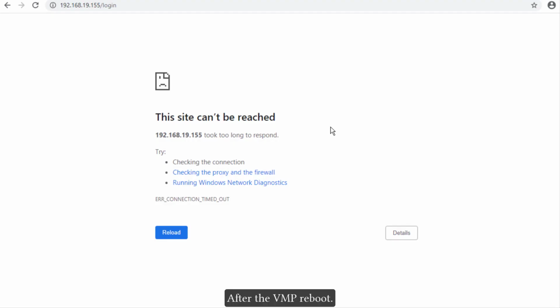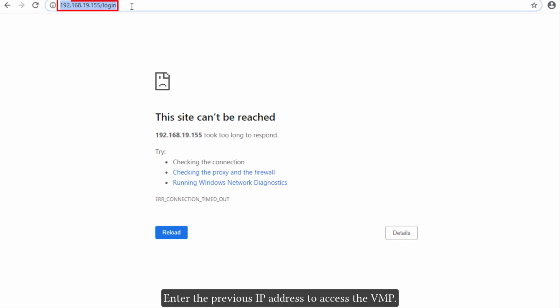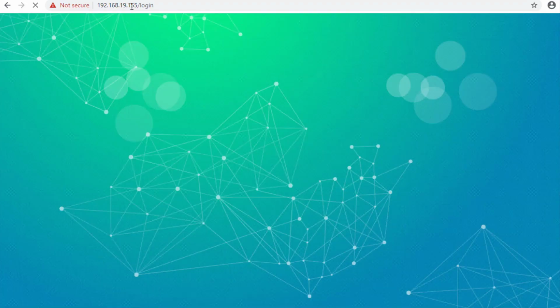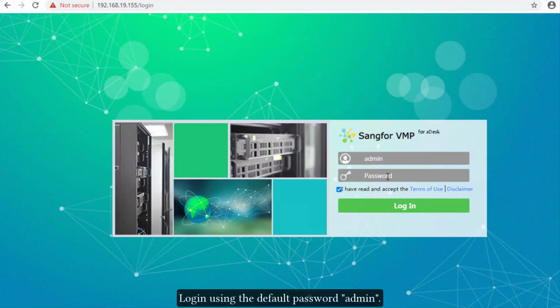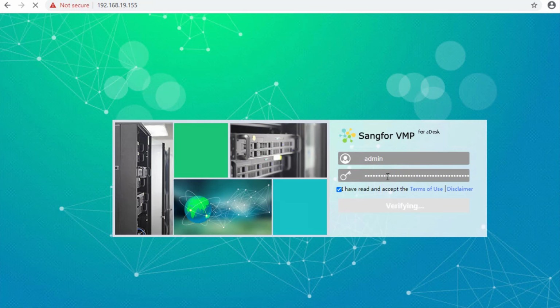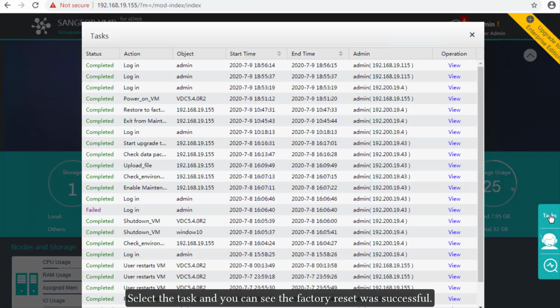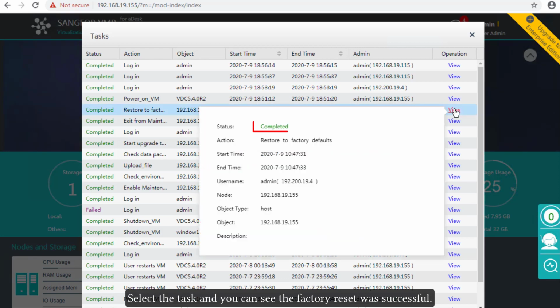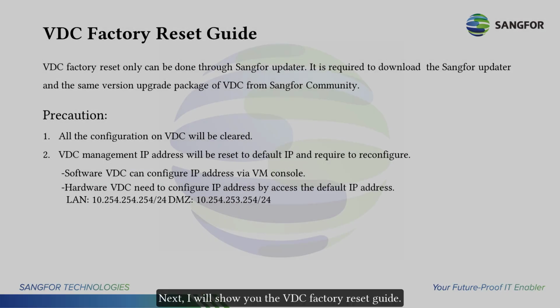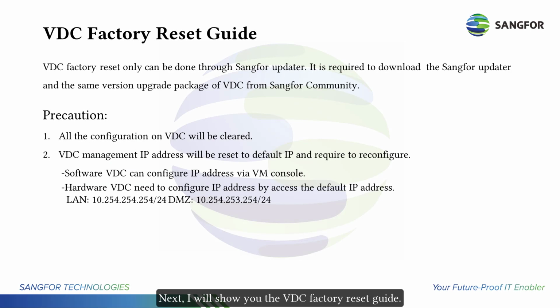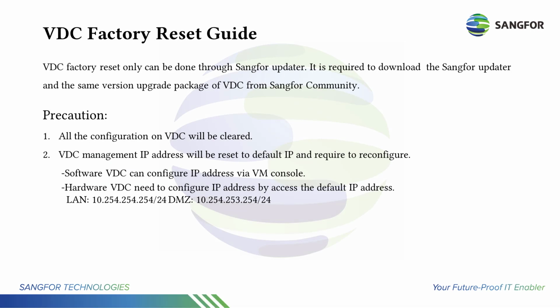After the VMP reboots, enter the previous IP address to access the VMP. Log in using the default password admin. Select the task and you can see the factory reset was successful. Next, I will show you the VDC factory reset guide.